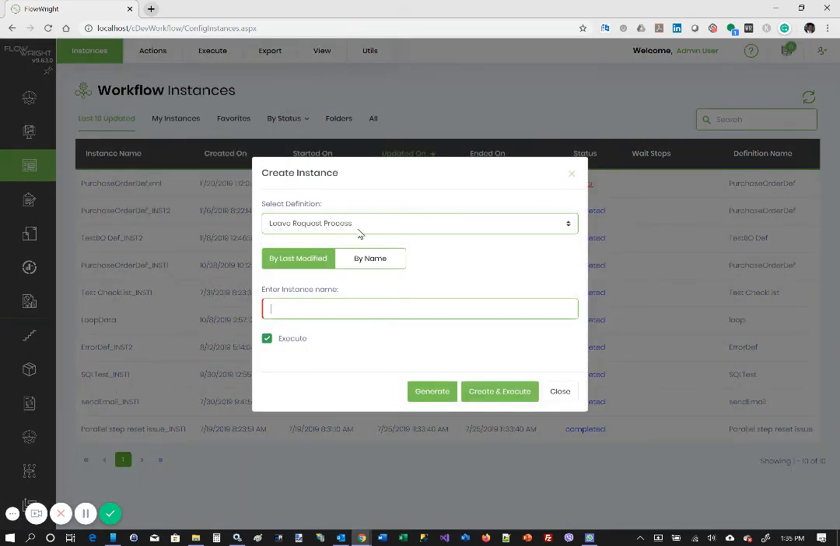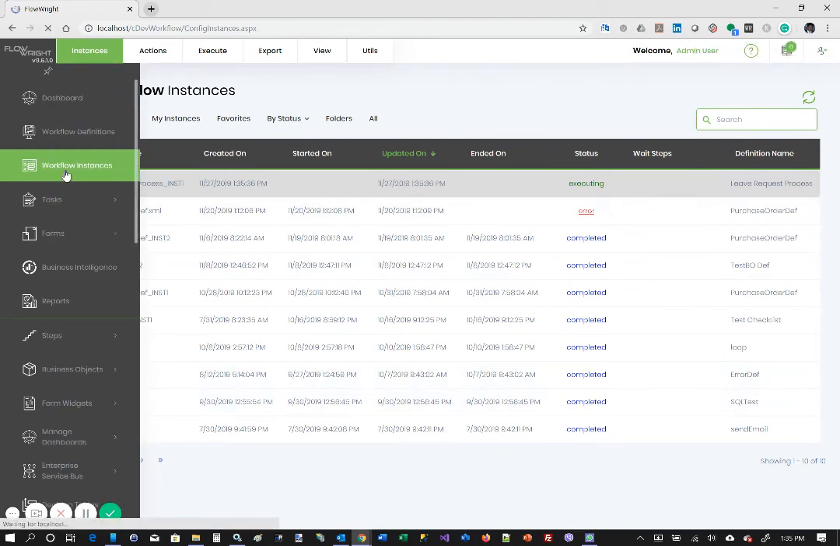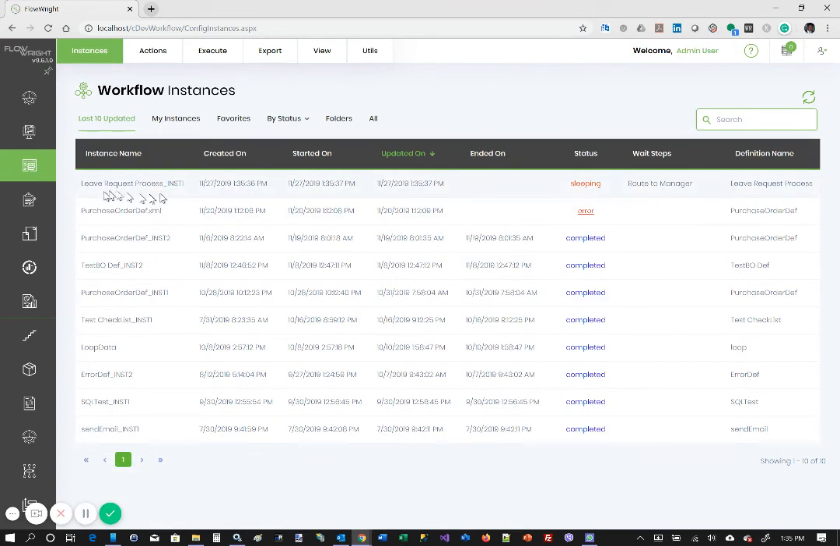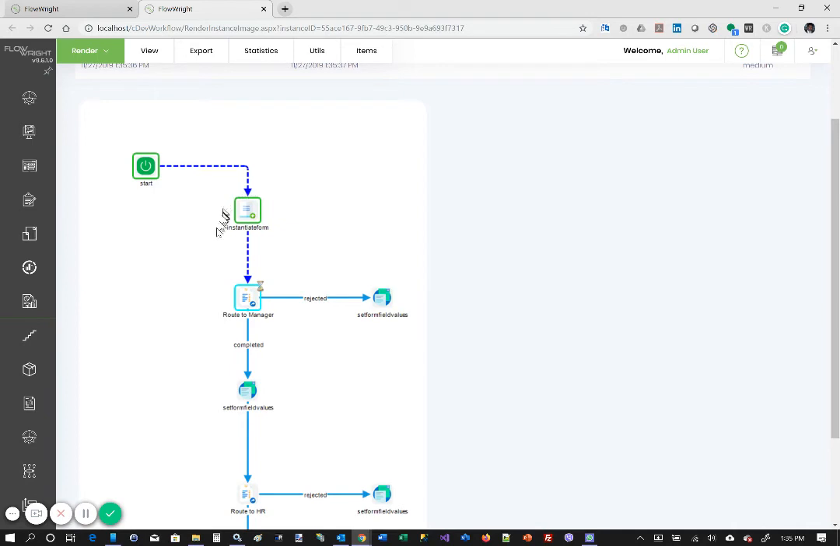So you can see leave request process is selected. I can say generate name, and you can see it automatically generates a name. And I'm going to just say create and execute. And now the workflow is created. And if I just refresh my instance list, you can see that I have this particular instance created, and I can graphically render this by double clicking it. And you can see it got instantiated and now is waiting on a task that is routed to me.